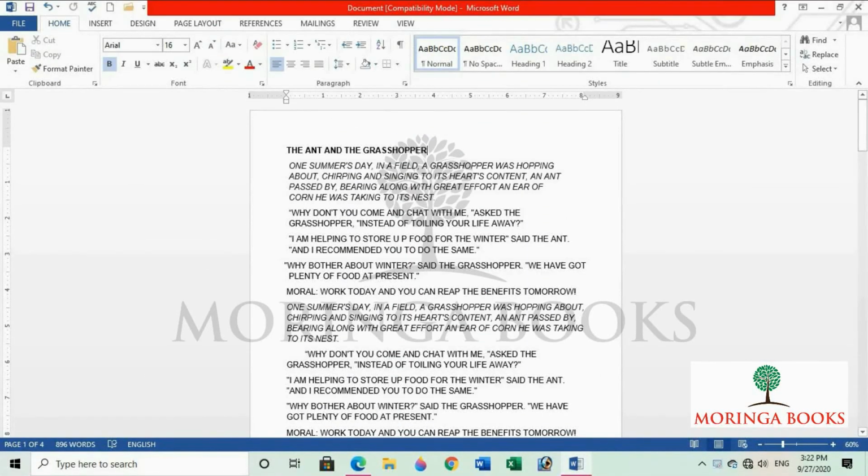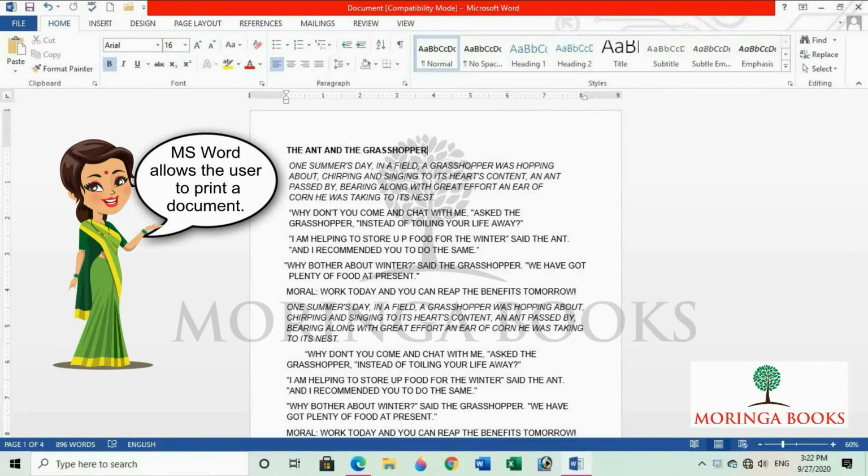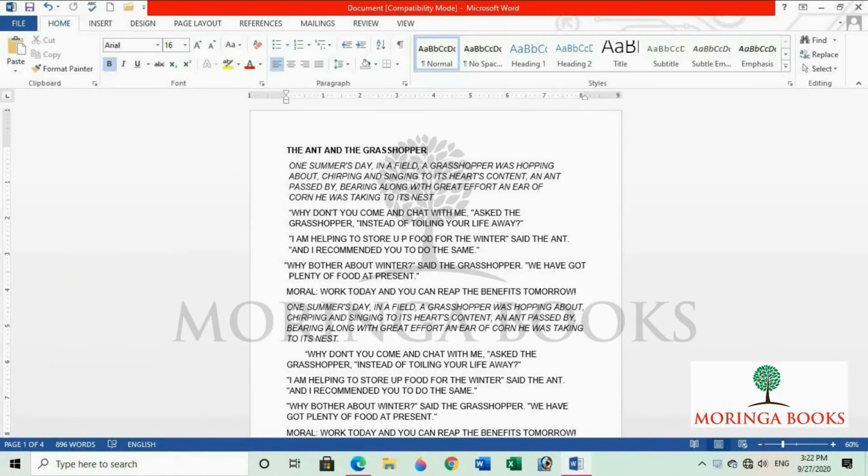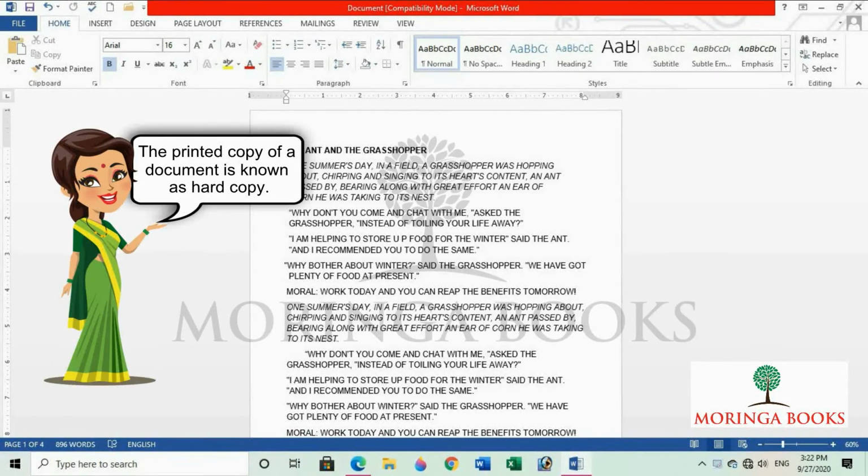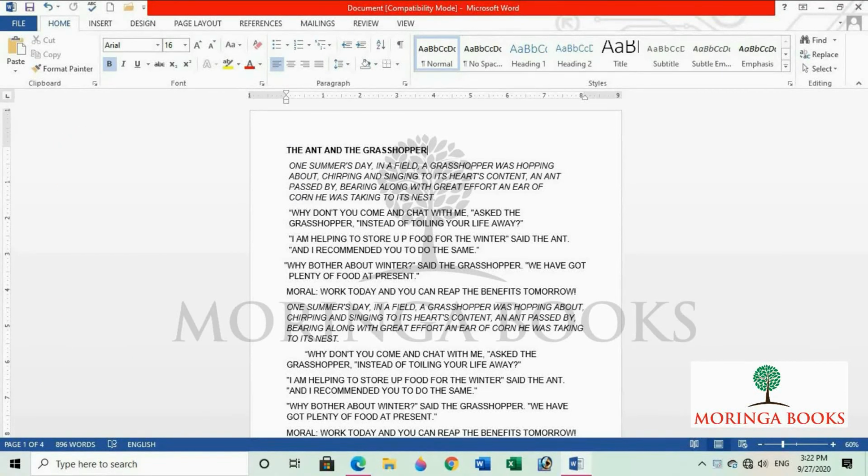Hello students, in this video we will learn to print a document in MS Word 2013. MS Word allows the user to print a document. The printed copy of a document is known as hard copy. To print a document, click on File tab.